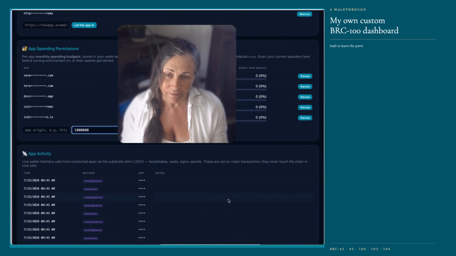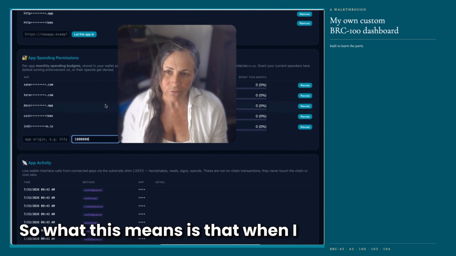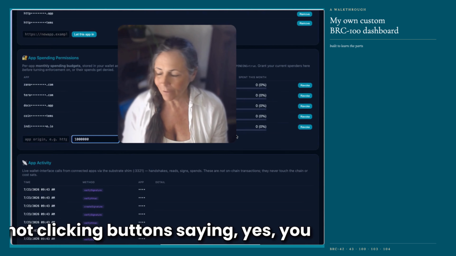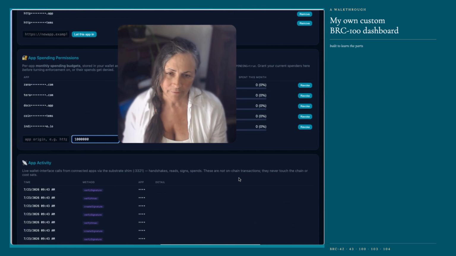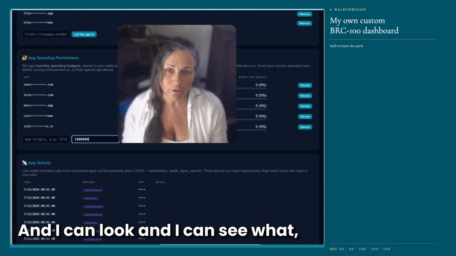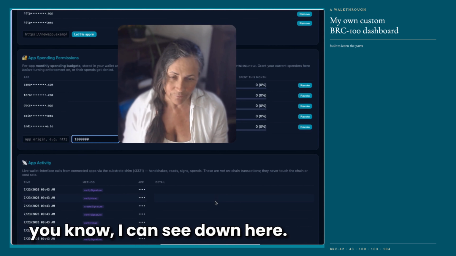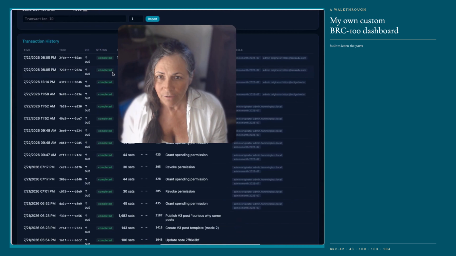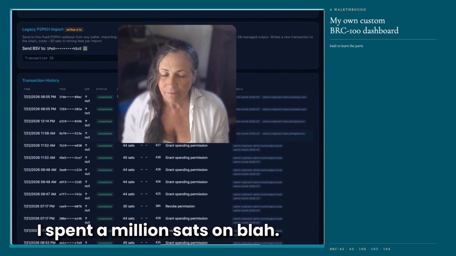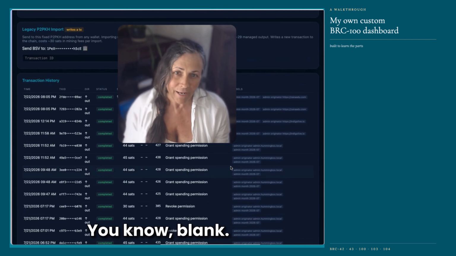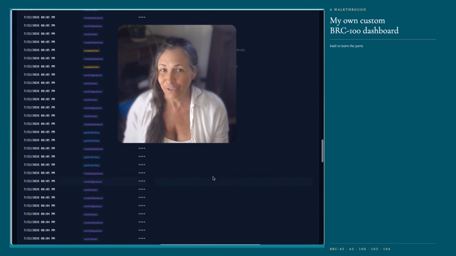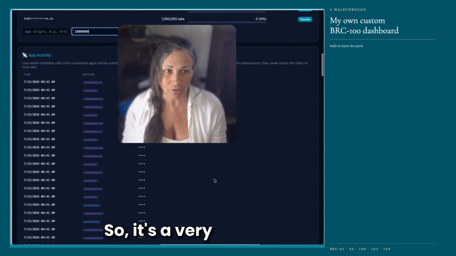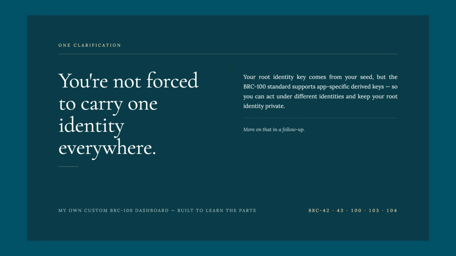The next, well, I guess I'll say one more thing. So what this means is that when I interact with any of these apps, I'm not clicking buttons saying, yes, you can spend this, because I've already said, here's how much you can spend. And I can look and I can see down here, oh my God, I spent 1,000,000 sats on blank. What happened? But 1,000,000 sats is not that much. So it's a very controlled environment.